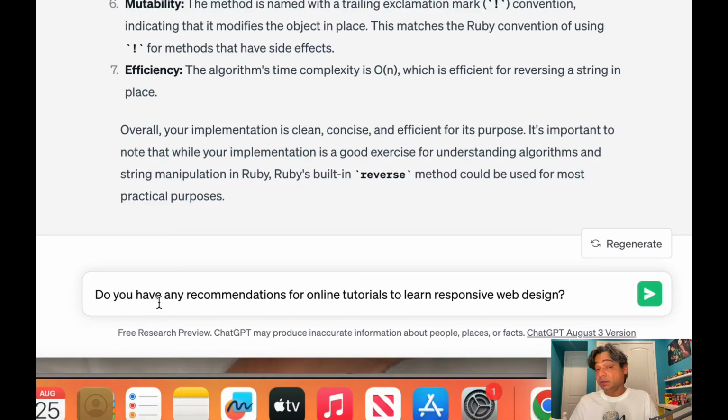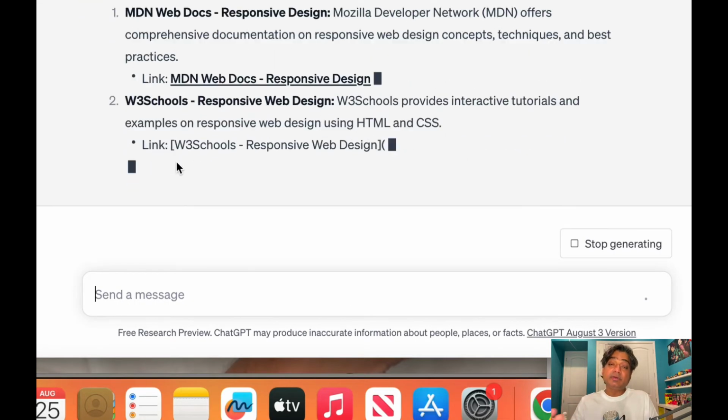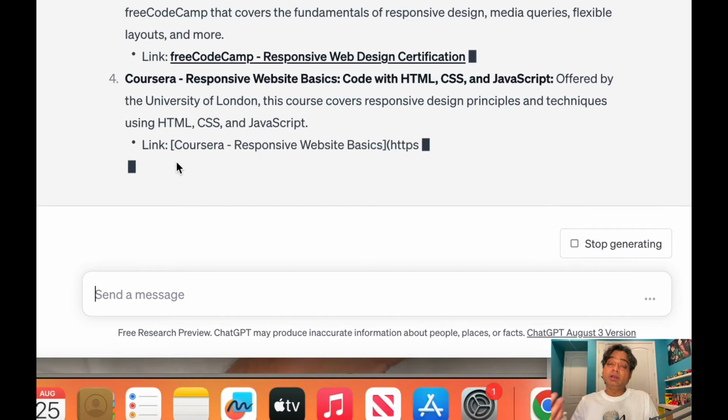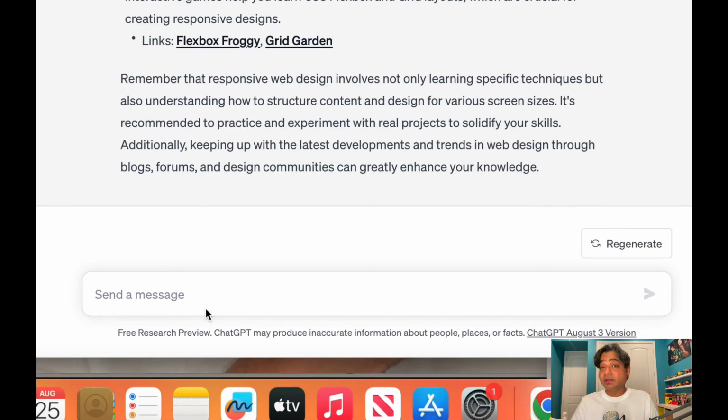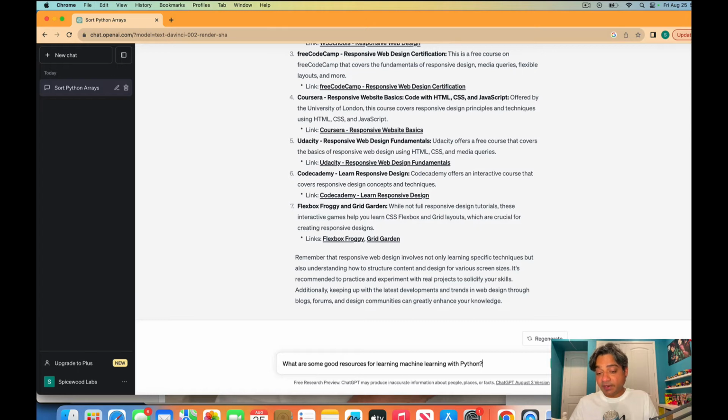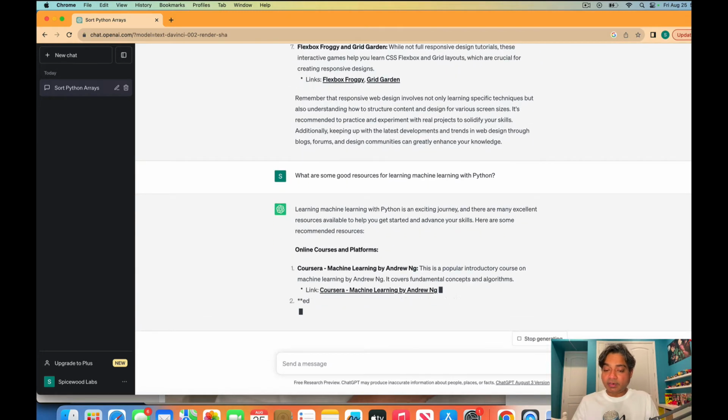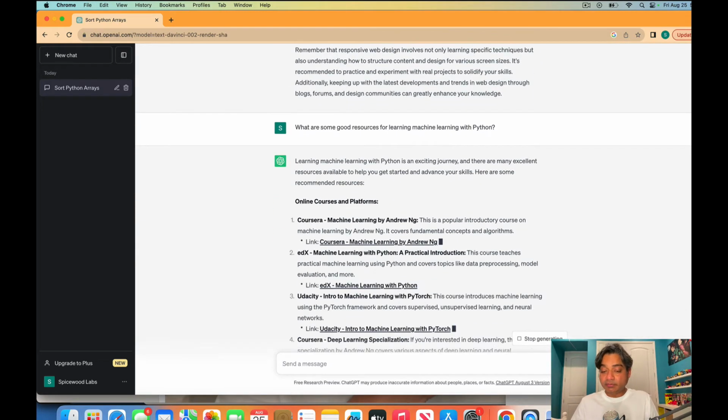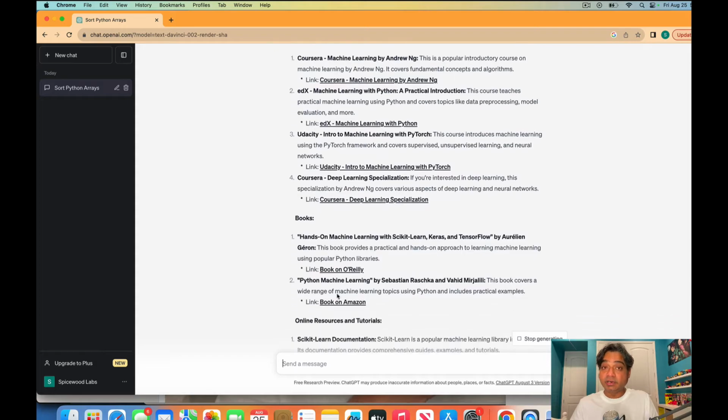So the next thing you can do with ChatGPT is to ask it to recommend online tutorials, documentation, and resources to help you learn a programming language or frameworks. So let's say I want to learn responsive web design. It'll tell you different resources that you could use to learn responsive web design. Let's try another example for machine learning with Python. So it tells you about the online platforms and talks about the books and other online sources that you could use to learn machine learning with Python.